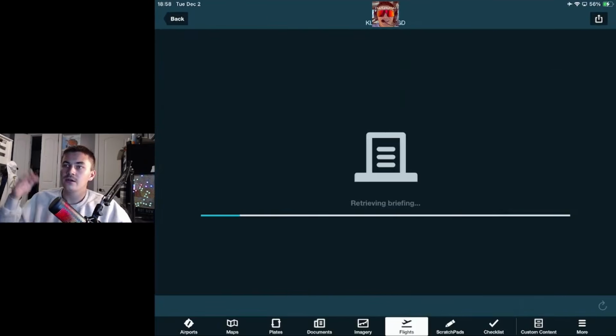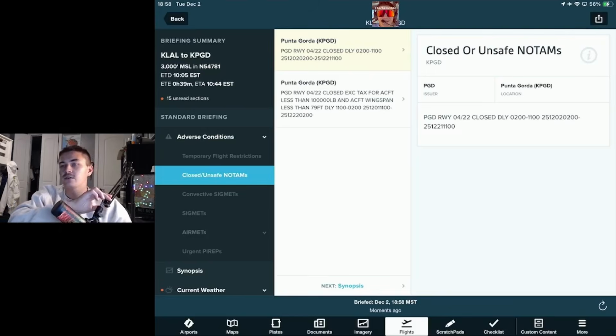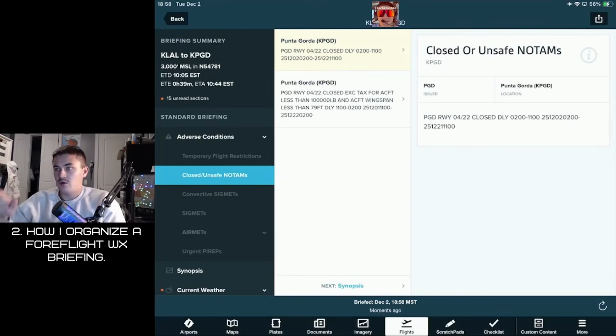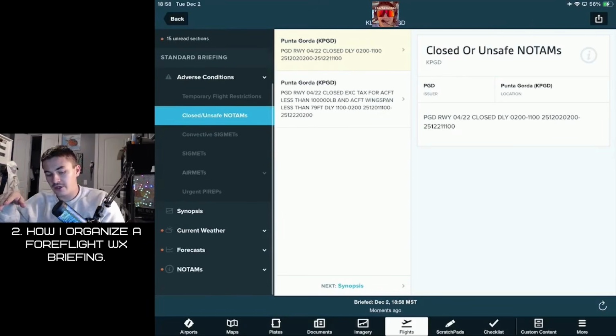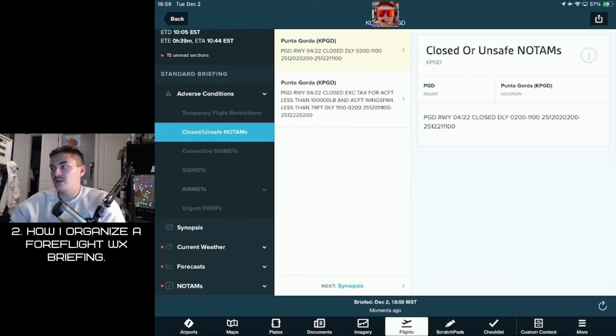And that's how you get it done with ForeFlight doing the briefing, and then it'll give you everything and retrieve it, which is cool. If you've never done a ForeFlight briefing before, this is what it looks like out the gate. There's a whole lot of stuff that is included in here, which is amazing, but it's a mess of information that you may or may not understand.